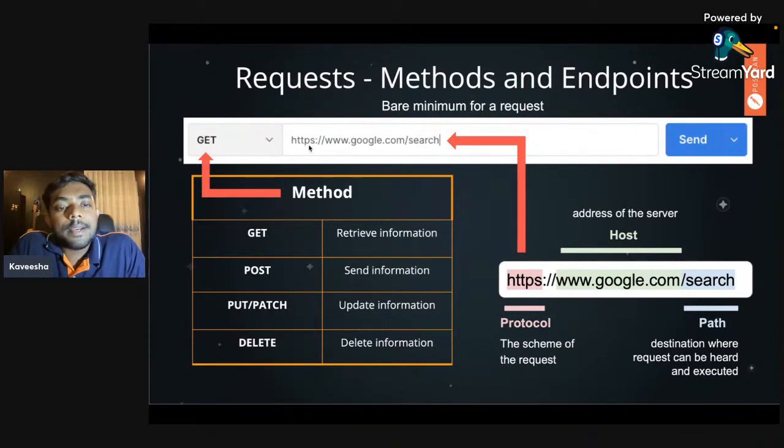The HTTPS denotes the protocol, right? HTTP uses port 80, HTTPS uses port 443. So we need to mention the protocol and the host. Host means where your site's server is hosted, and here it is www.google.com. Then there is the path, search. You have to give the path.